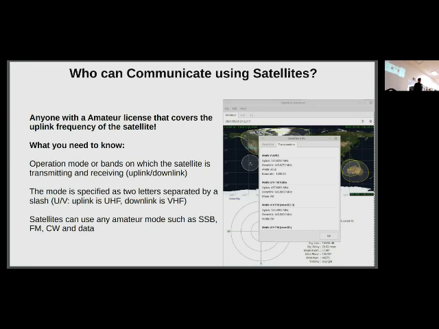Now, can you listen to them without a license? Yes, definitely. You can always listen. You just can't transmit. The license allows you to transmit. So right now, you could go outside, get this software, and listen to people talking as the satellite goes across the sky. Perfectly legal. And then you're all excited because you've got to get your license, and once you get that license, you can talk to them as well. So the uplink, you have to have a license. Downlink, you don't.